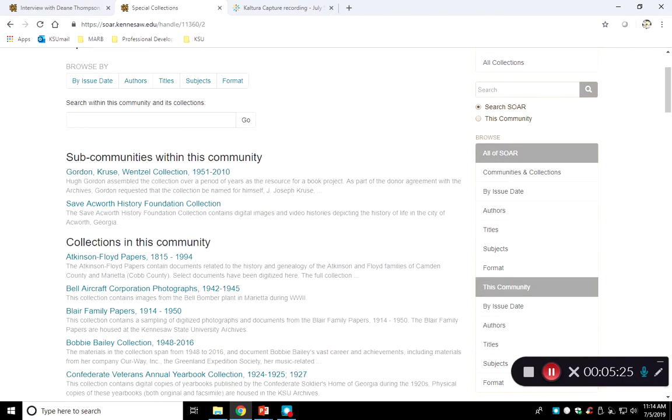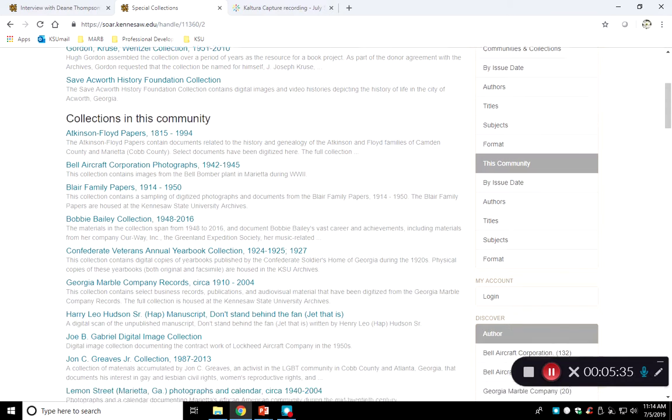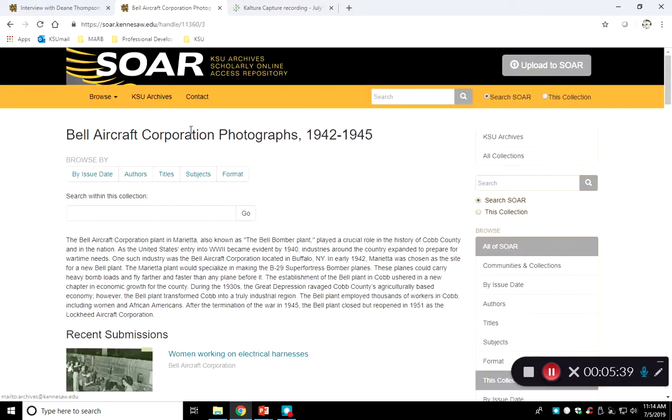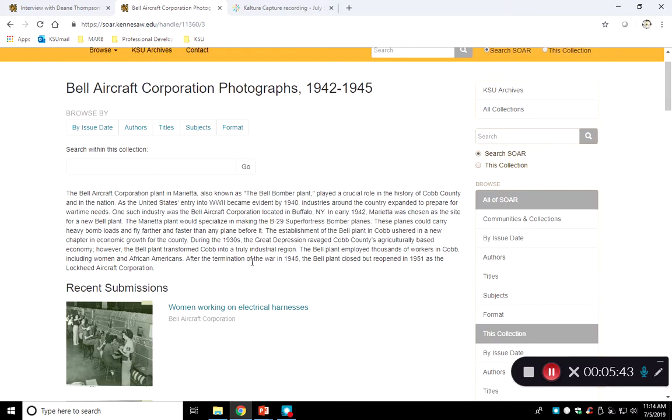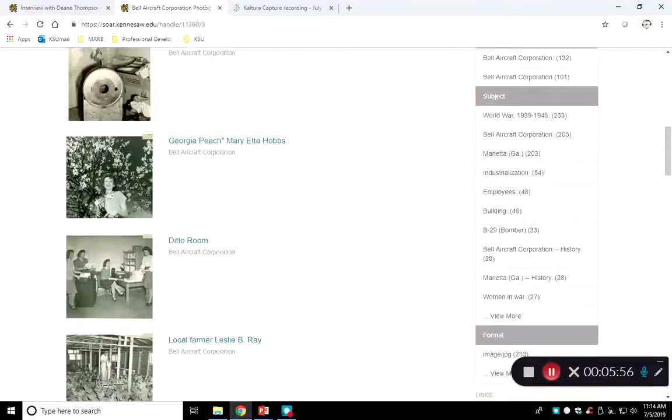When you click on one subject area, you can see these are all of the collections that have items that are available on SOAR. And let's just look at Bell Aircraft. This was a plant in Marietta that was also known as Bell Bomber, played a very important role in the history of Cobb County and in World War II. And you can see all of these photographs that have been digitized from the collection that are available online.